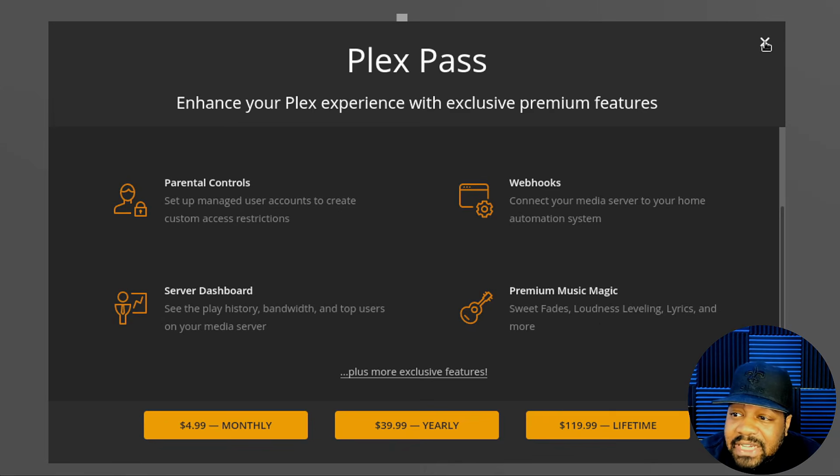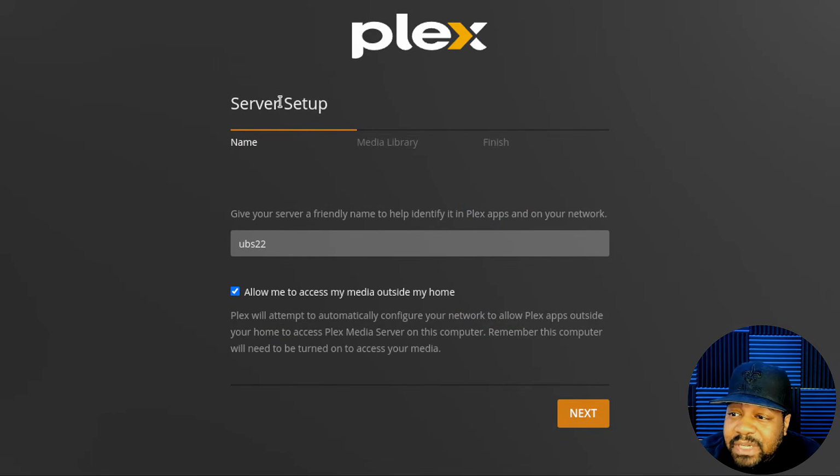So we're going to close that because I'm not going to sign up for it, but it's going to ask you for the server name. You can use whatever the host name is, that's what it'll be identified as on the network. It says allow me to access my media outside of my home. So that is what that port is needed for. You can click that, and that'll allow you to connect to this Plex server from outside of your network. If you don't want that to happen, just uncheck that.